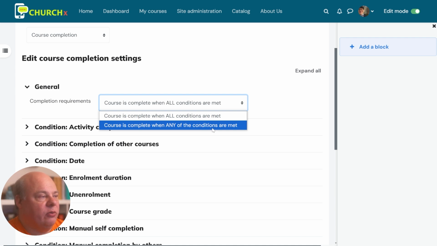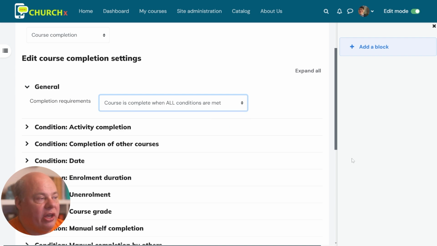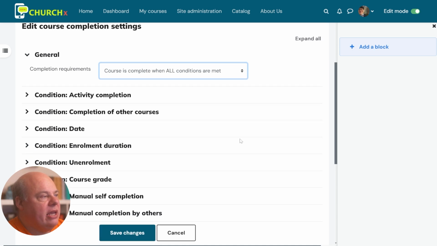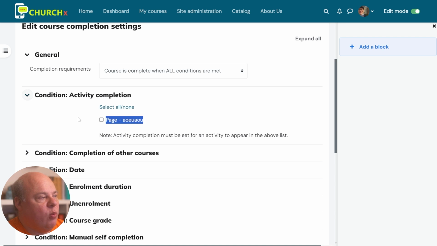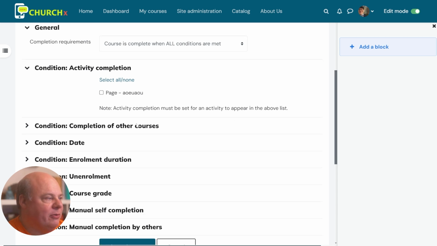So in this case, let's just say that we'll set it at all conditions for now, so I can demonstrate a little bit more about how completions work. Okay, so all conditions are met. Now we could take a look at the different activities, and we only have one right now, a page. But if we had others that were tracking completion, they'd all be listed here. And so you could select some of these and say that for them to have completed the course, they would have had to do these activities. Again, that's optional, up to you.